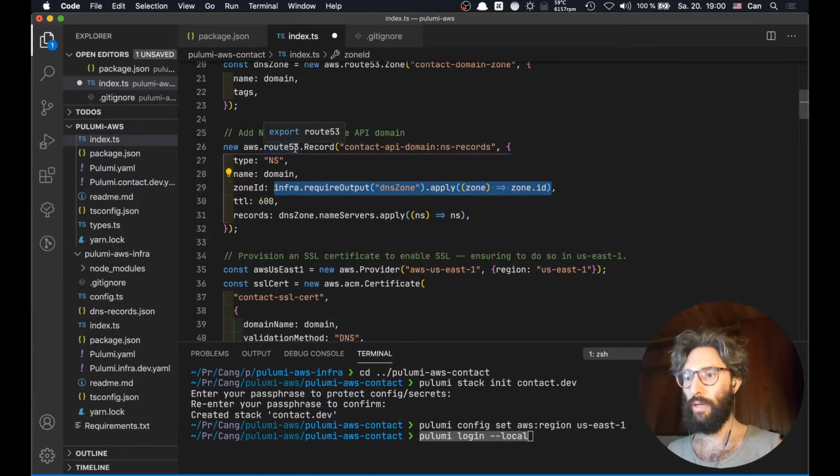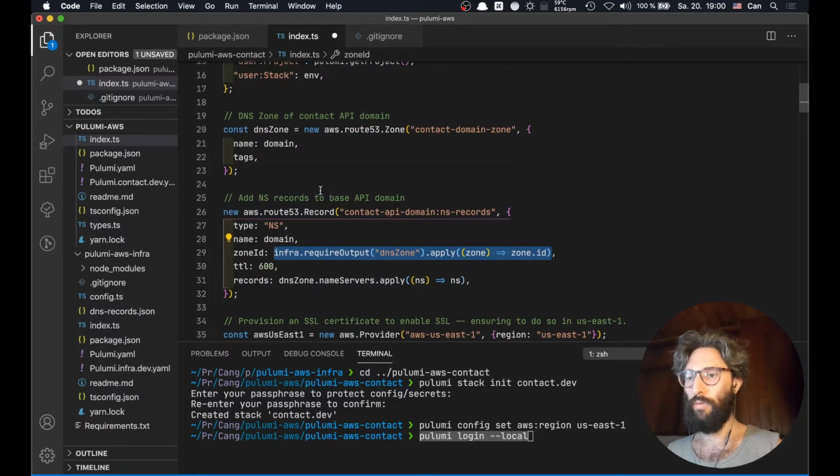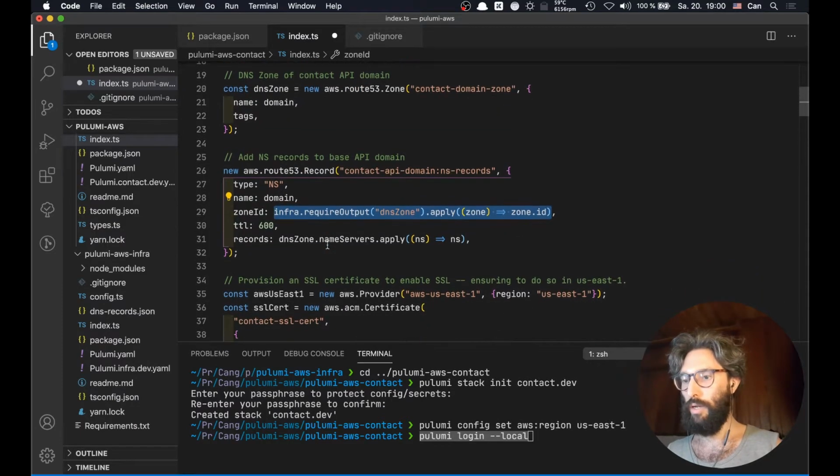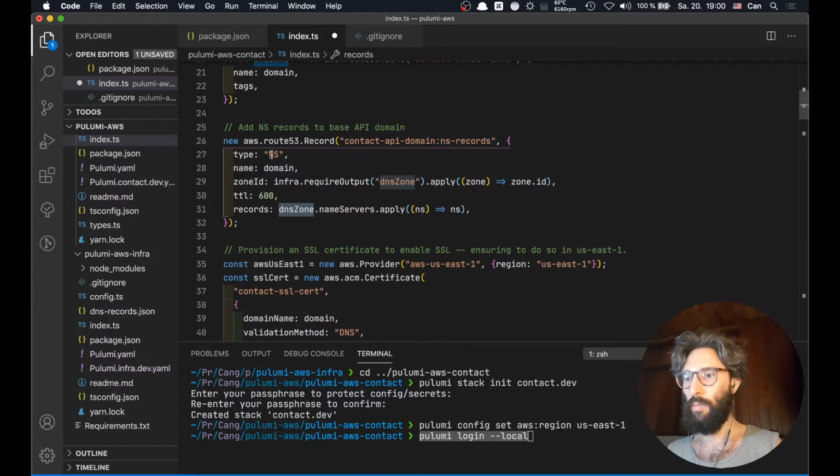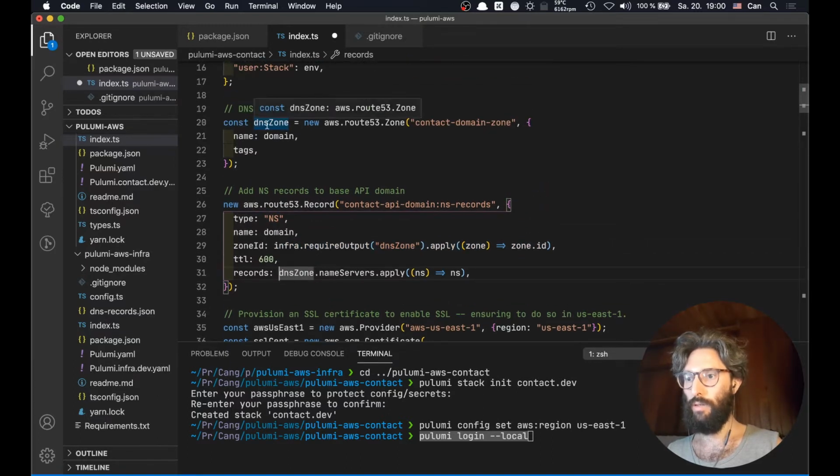And here we create the NameServer records, the DNS records, on the base API. So we don't have to manually edit or change anything. And here the DNS record of type NS, NameServer, for the domain on the zone ID from the infrastructure base API with the records of the newly created DNS zone for the contact domain.